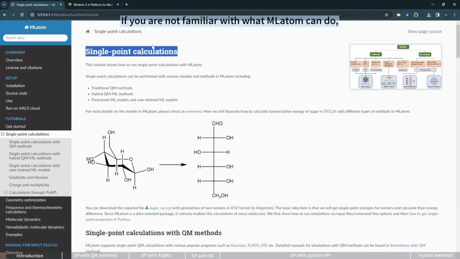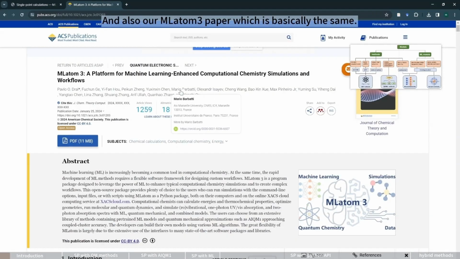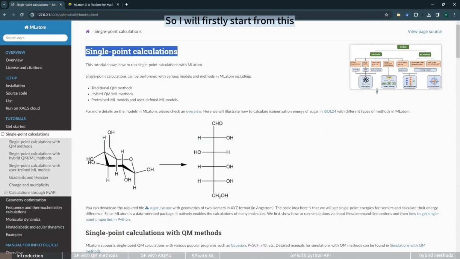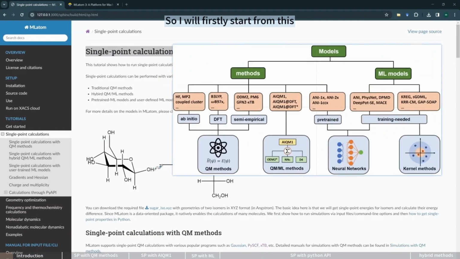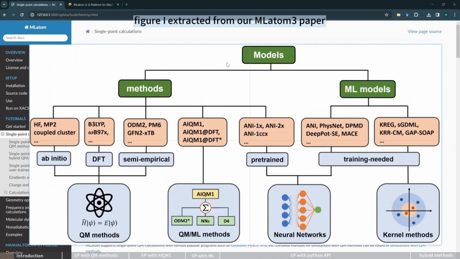If you are not familiar with what MLatom can do and its capability, you can check the overview on the top of this MLatom tutorial and also our MLatom 3 paper, which is basically the same. I will first start from this figure I extracted from our MLatom 3 paper, in which all types of methods available are displayed.